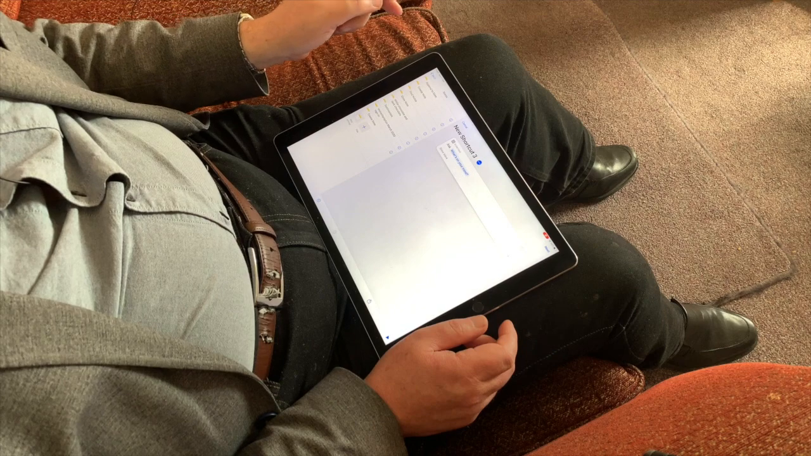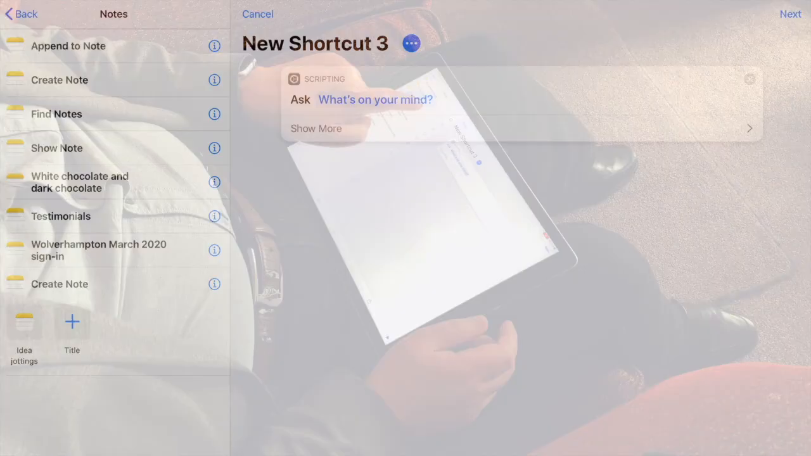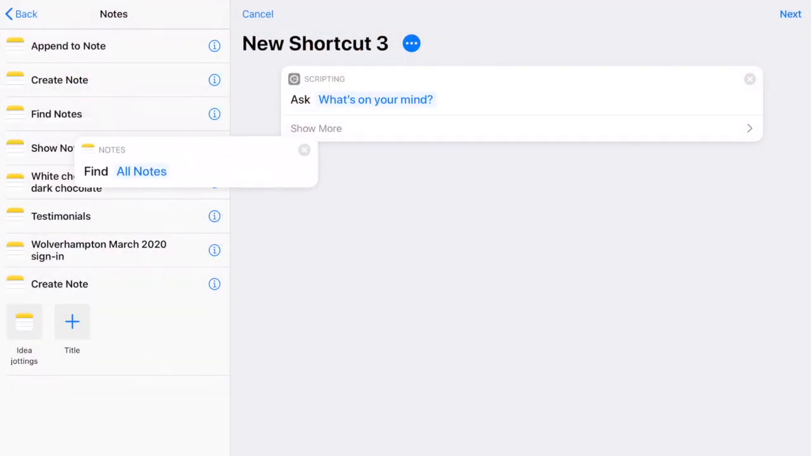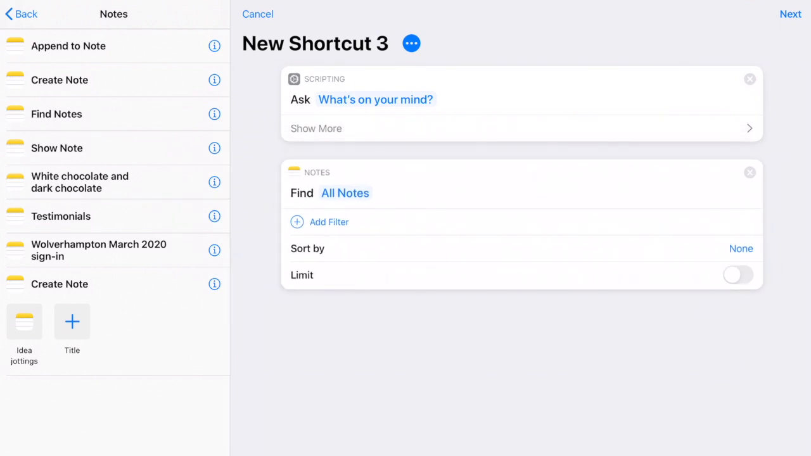Now, we've picked Apple Notes. I know it's Apple Notes because I recognise the icon. Step 2 is find the right note. So let's tap and hold on Find Note and drag that over. Now, you saw this earlier. I set this up just before we started talking. I created a note and I called it Idea Jottings.